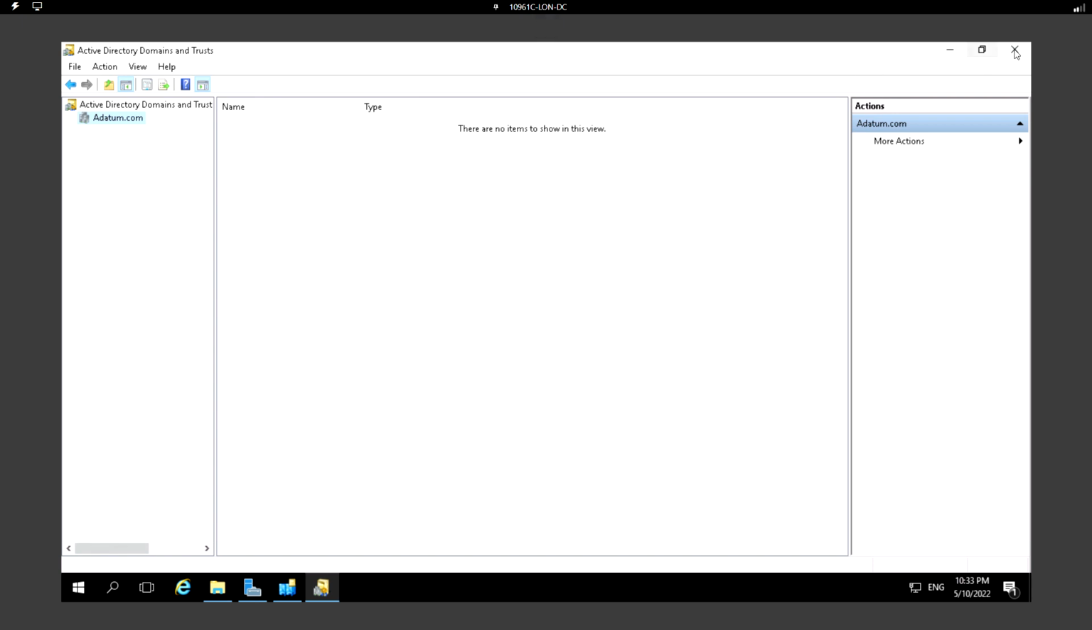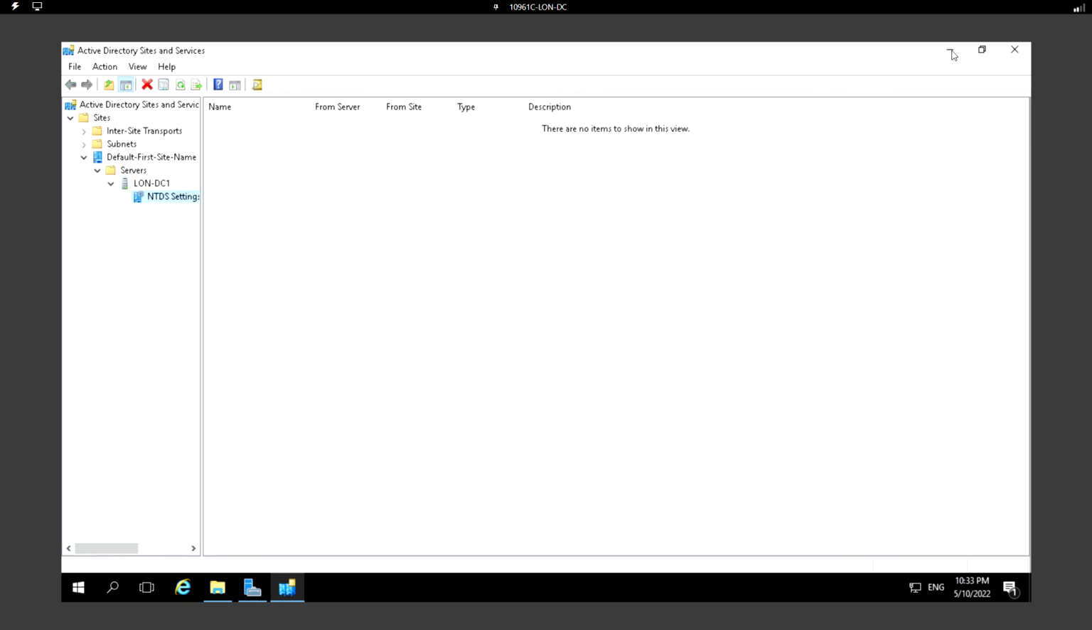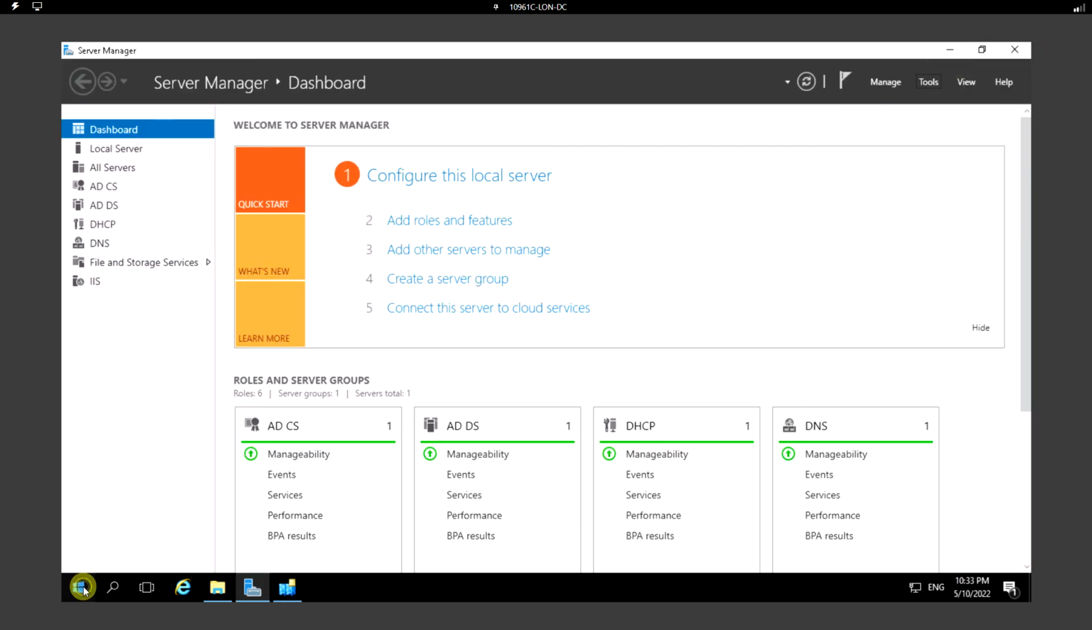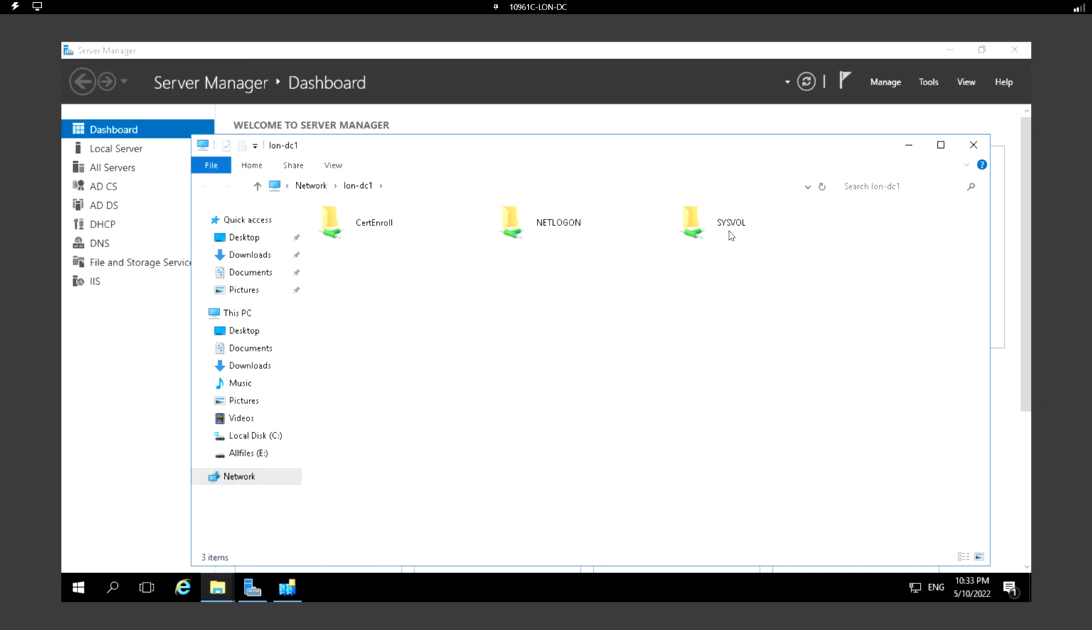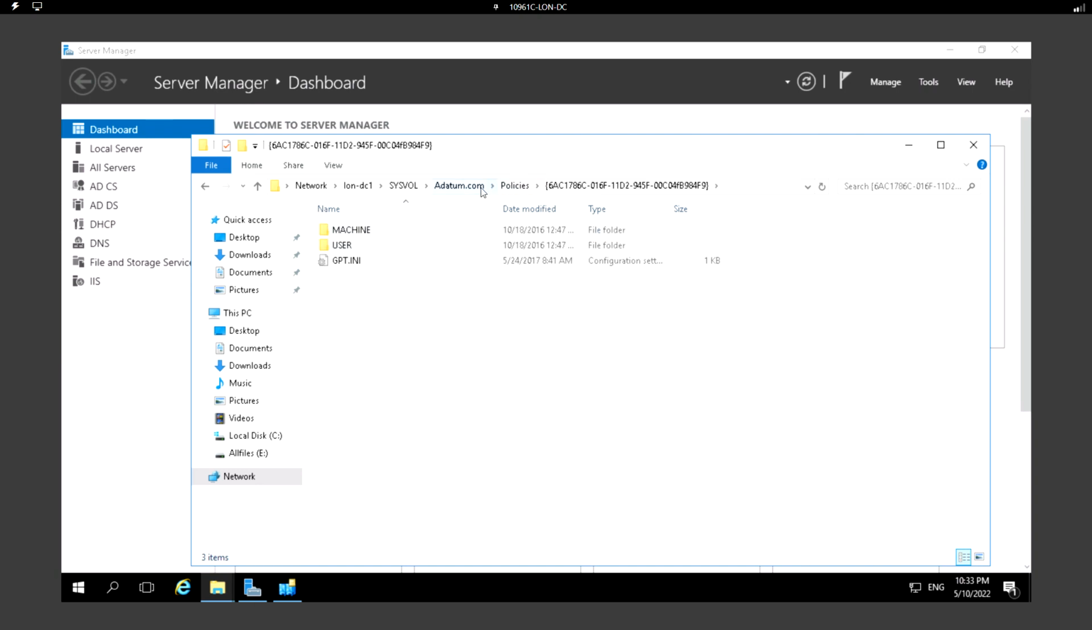Also, if you want to look at the SYSVOL that we just discussed, you can open the domain controller. For example, this is DC1. You will see the folder called SYSVOL, under which you have the domain, and you can see the policies and scripts. These are all the policies and scripts that we use in the domain controller.